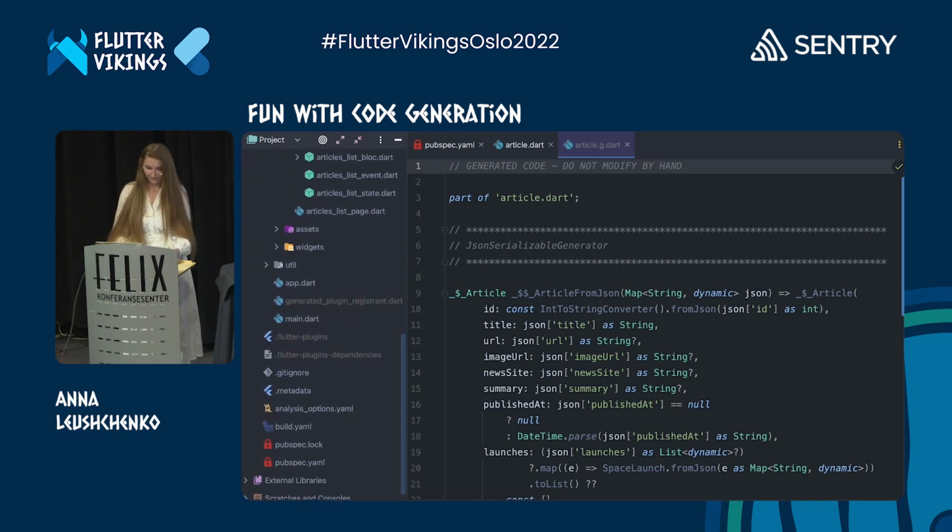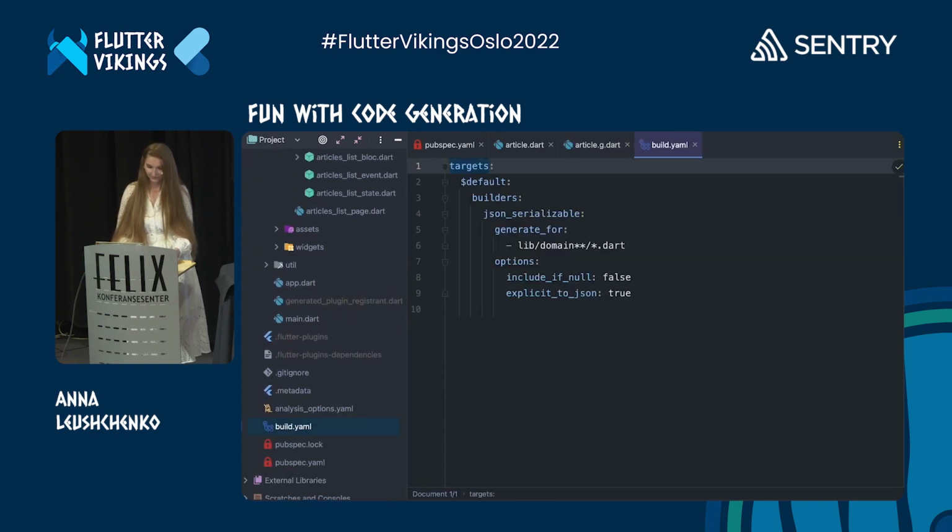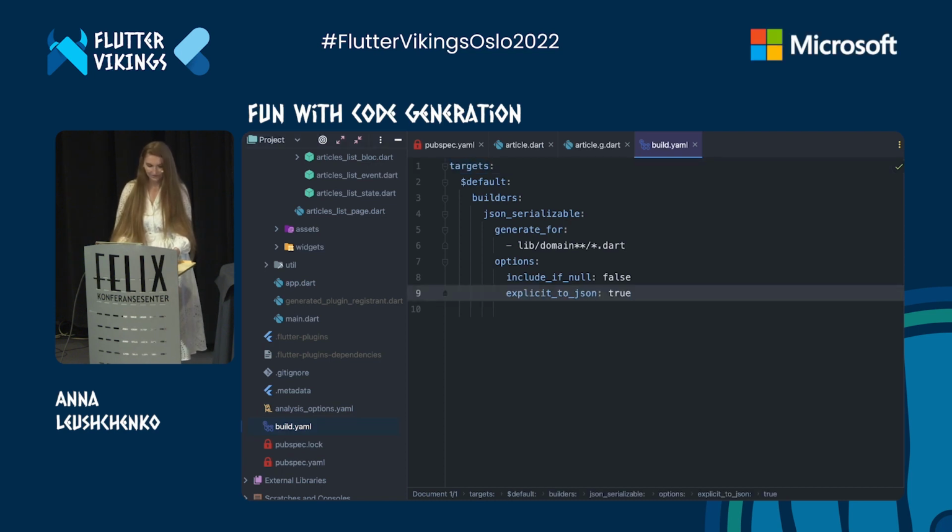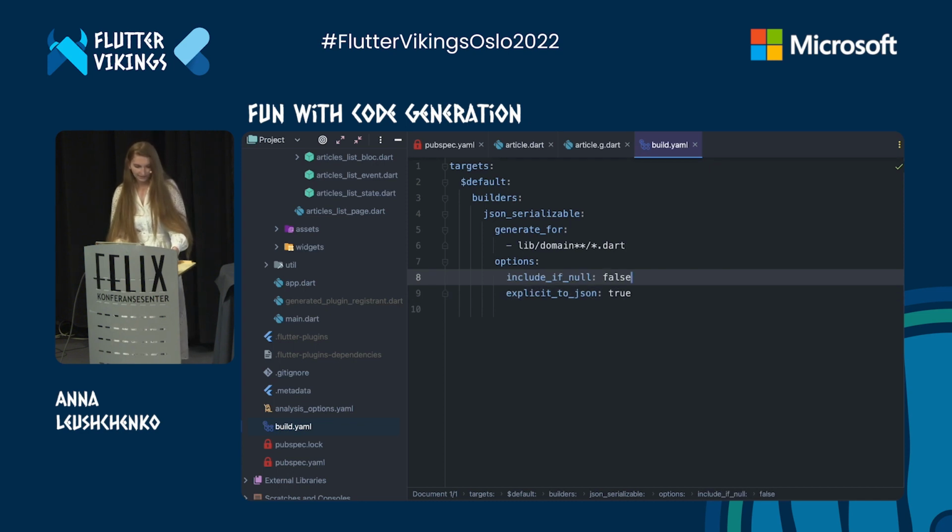I also have a new file named build.yaml here. It is a place to provide additional setup for code generating packages. For instance, here I configure JSON serializable package to consequentially call toJson on all inner model fields and lists. And I also ask it to exclude null values when serializing to JSON. These settings apply to all models across this package.